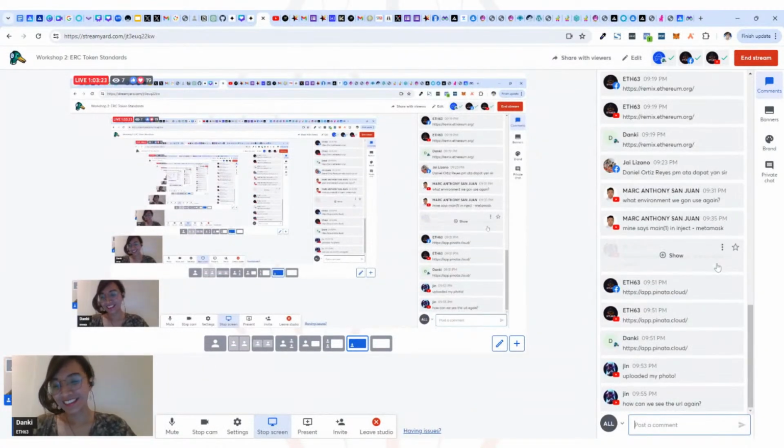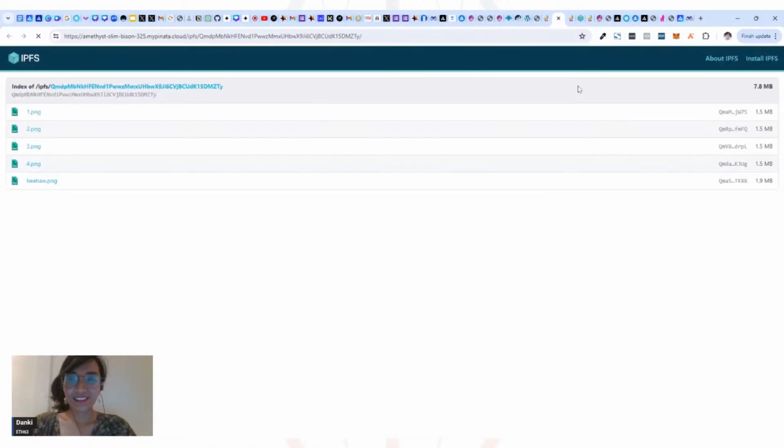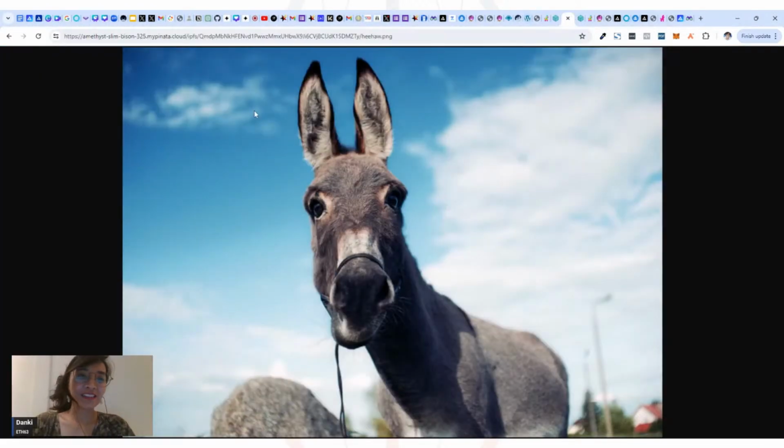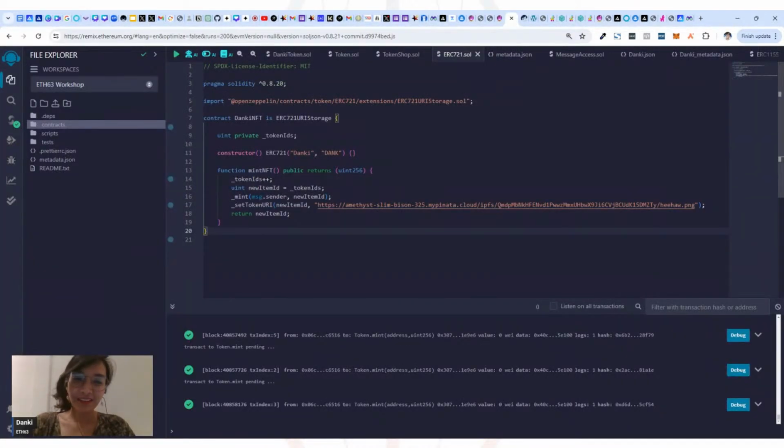Yan. Click mo yung here. So, once you uploaded your image, click mo lang yung image. Ito, itong file name. And then it will direct you to something like this. Tapos, copy mo lang URL. And then, paste it here sa pagka-set ng token URI.